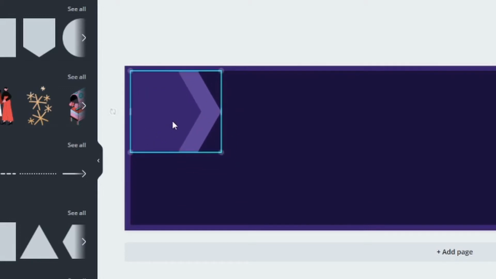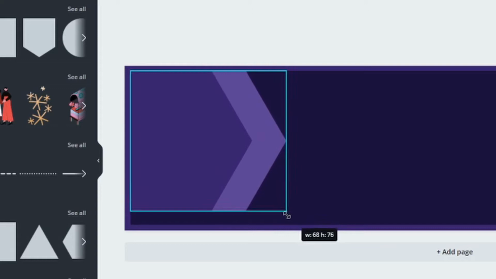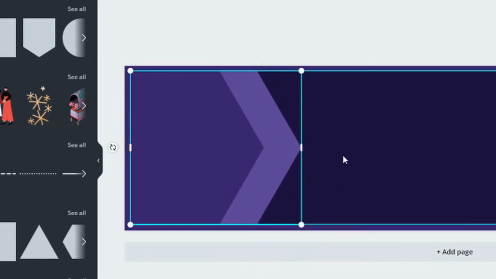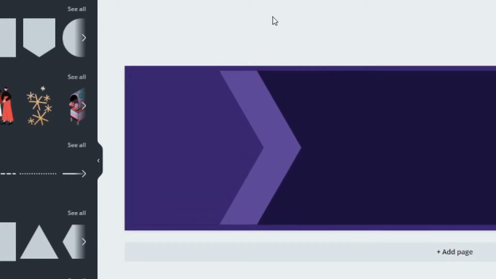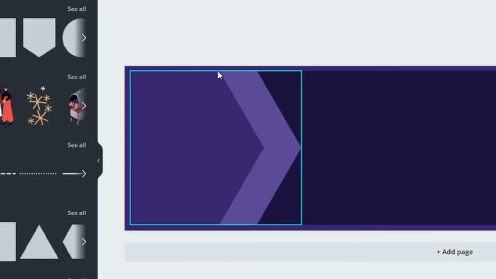Bring it up here to the top. And I'm going to bring this down right about there. Now you can kind of see why I possibly had this border being there, because it kind of blends in, right? But if I want to change any of those, I can.